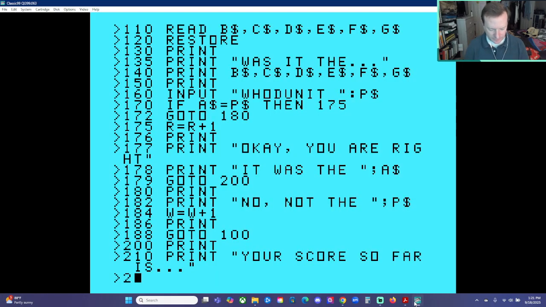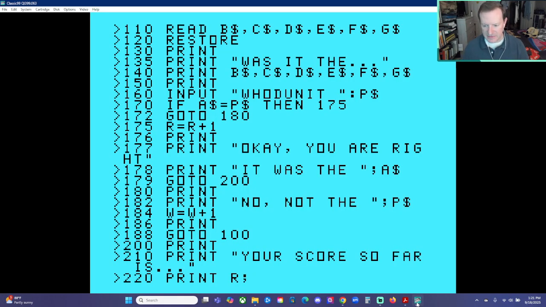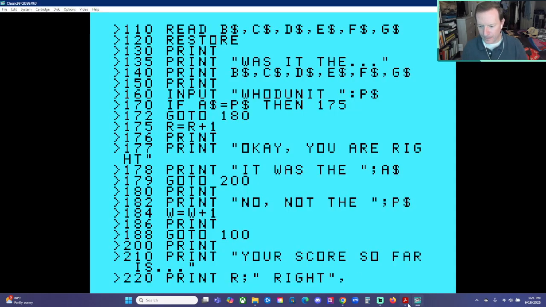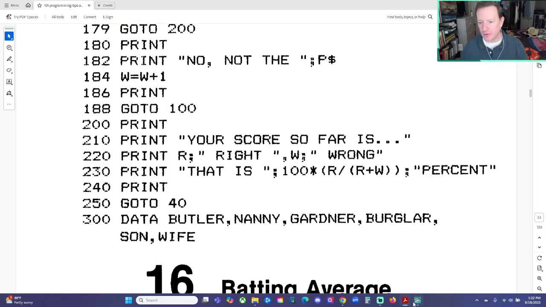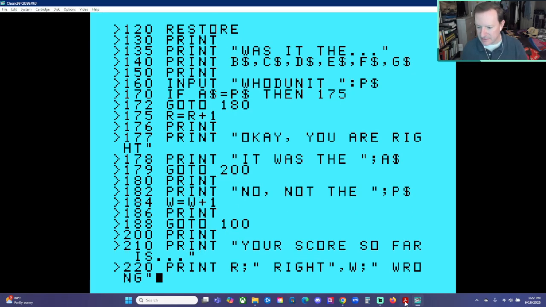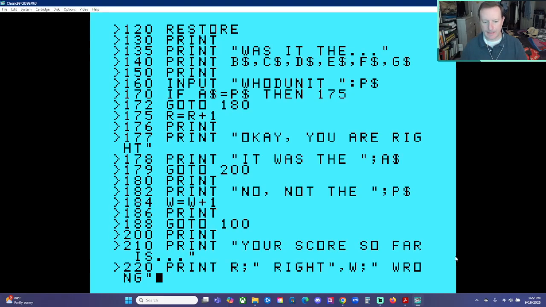220 print R. Okay, R semicolon, quote space right end quote. Okay, we've got comma W semicolon. Okay, quote space wrong end quote, and I think that's the end of the line. Right.